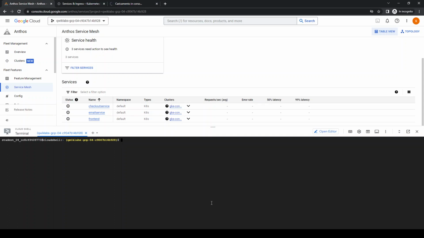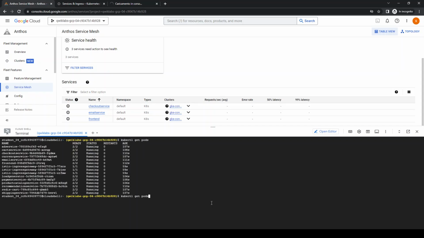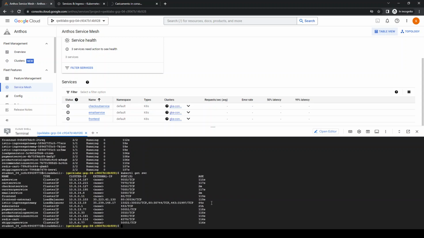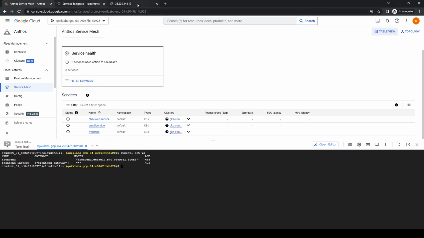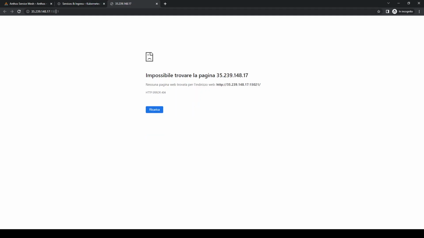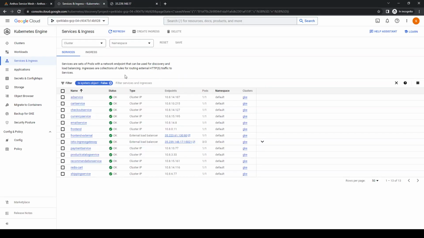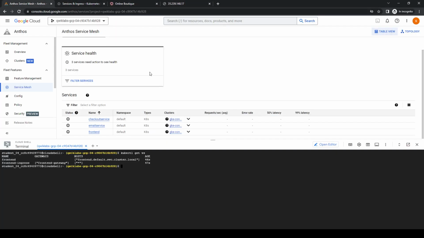When you run kubectl get pods, it shows all your pods. Get virtual services. So the virtual services are not visible from here. It's an Istio component. This is where the gateway is installed, and this is where the front end is installed. So the front end you can see. Let's move on.